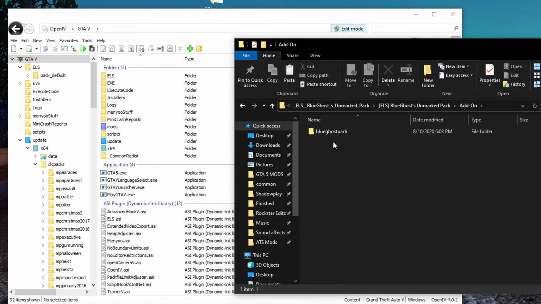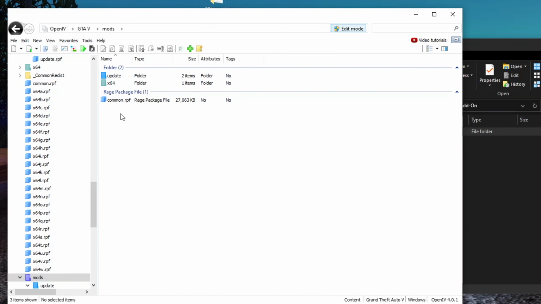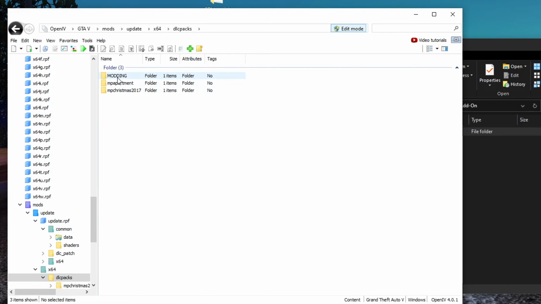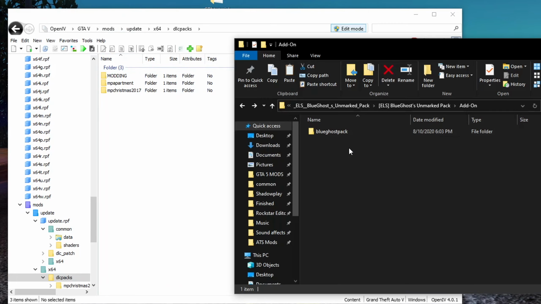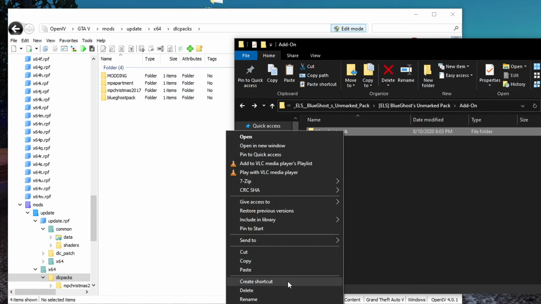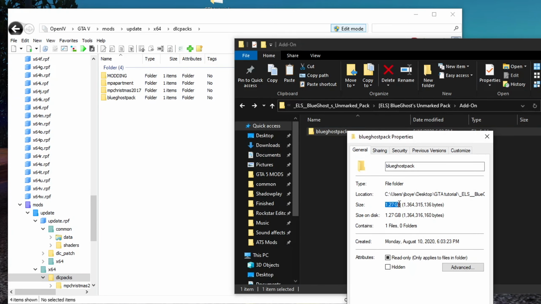So under add-on, we have this Blue Ghost pack folder. Inside that, we have a DLC.rpf. What we're going to want to do is take this Blue Ghost pack folder, and where this goes is under mods, update, x64, dlcpacks, where our modding DLC folder is, and whatever other folders for any of our other mods that we've installed and modified are right here. We're going to drag this Blue Ghost folder in, and keep in mind this is over a gig, if I remember right. Yeah, this is 1.27 gigs.